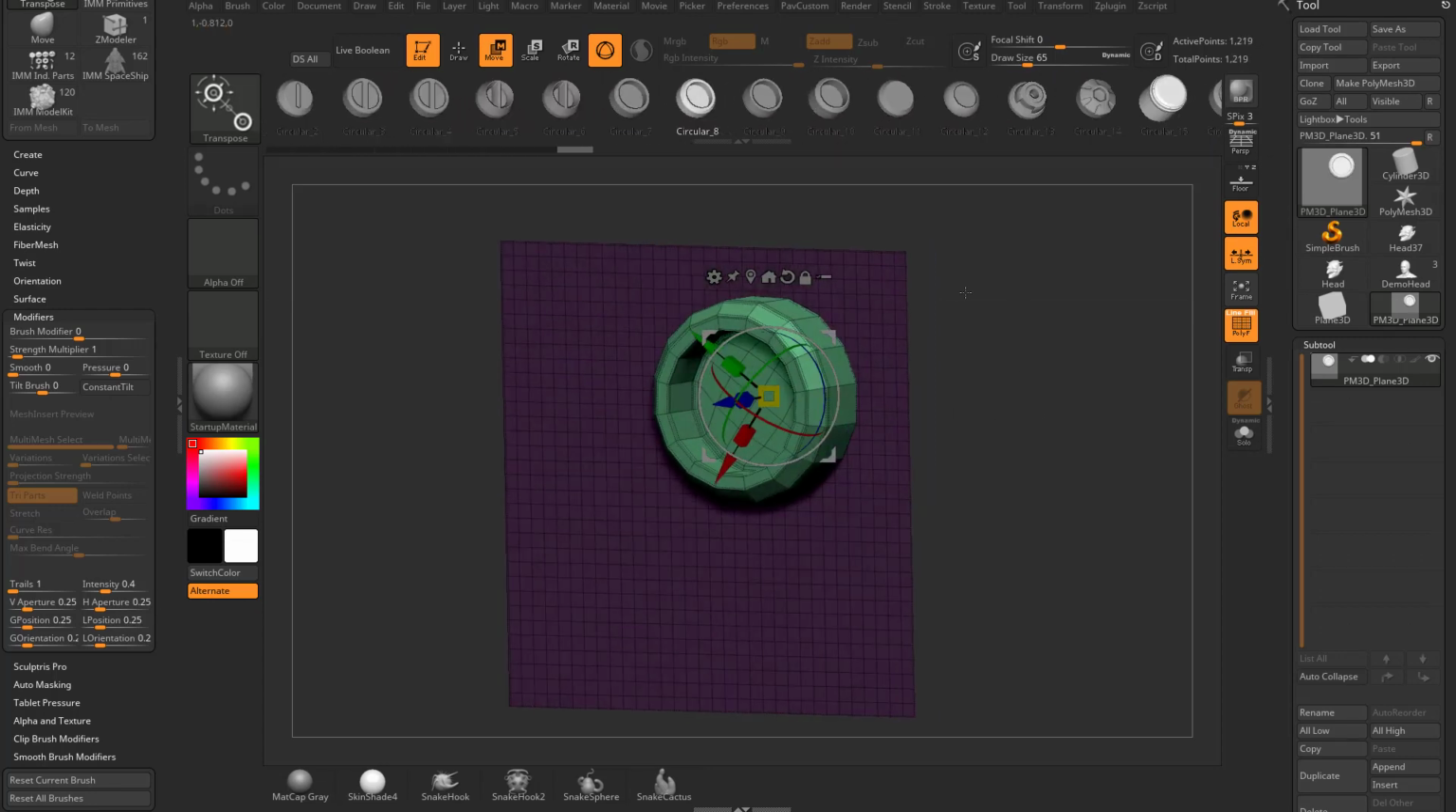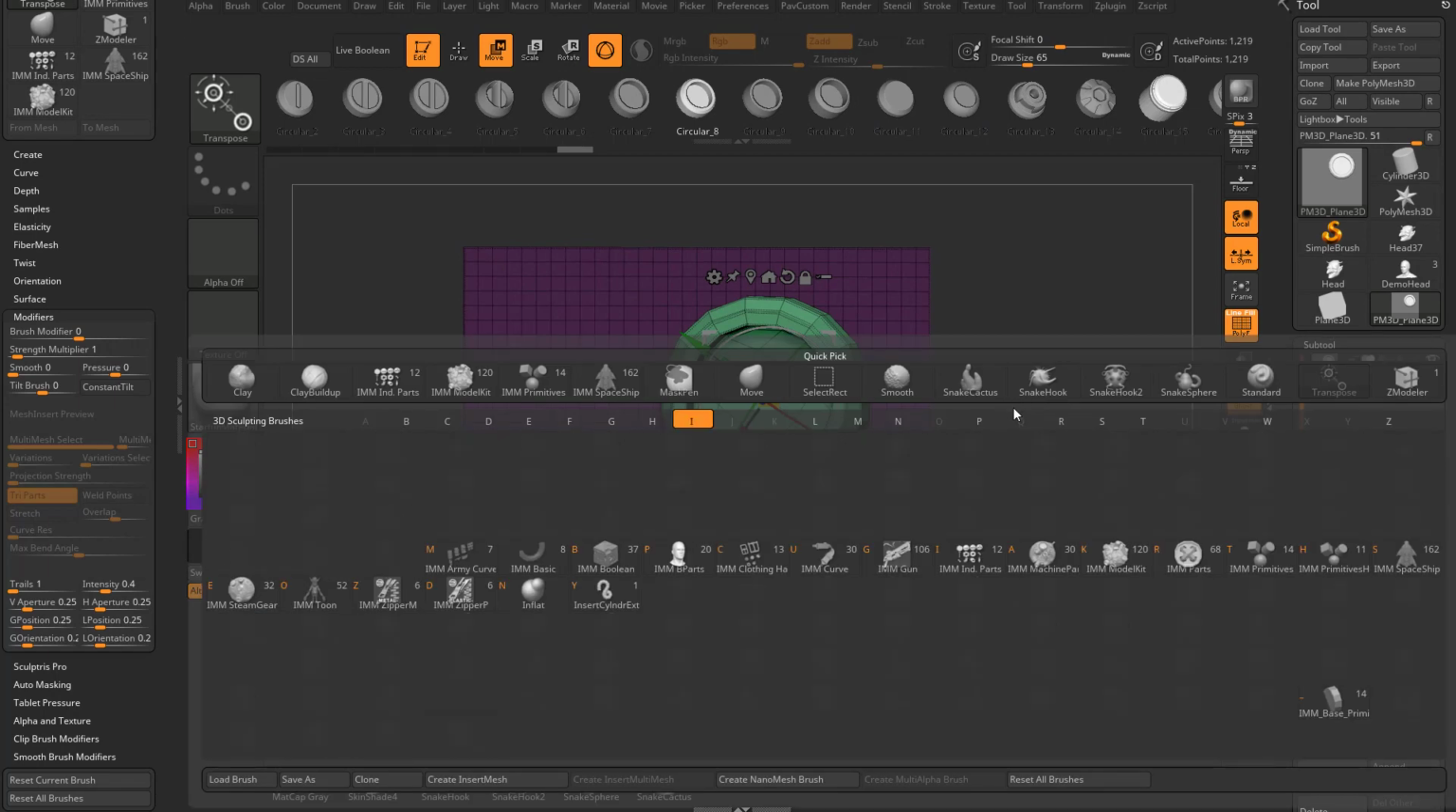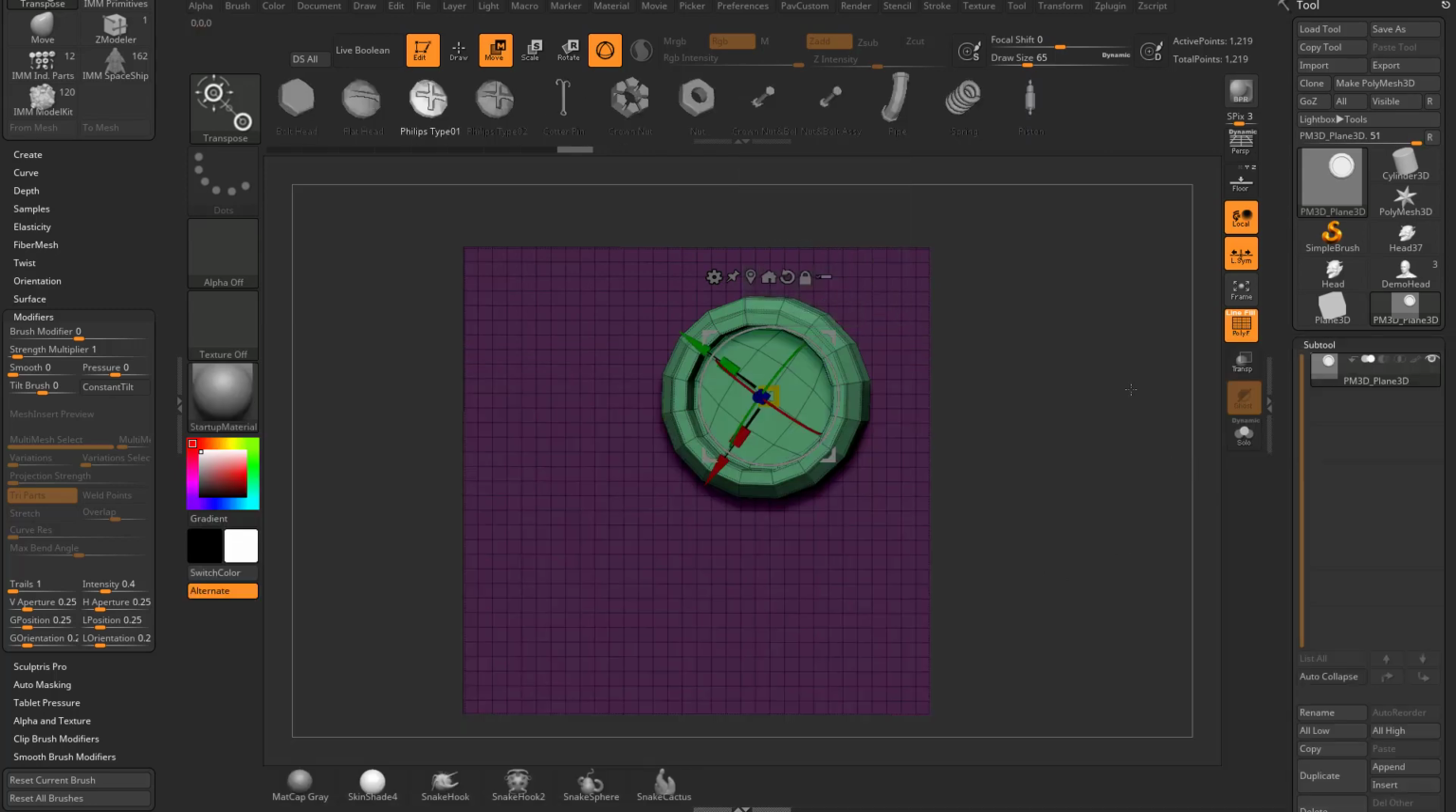Let's choose a little bit of a simpler brush here. So let's go to BI brush insert. Go ahead and choose industrial parts. You can see the little number out here. That's how many are in there. So 120 and 162 in the ship. But industrial parts is fairly simple. It's only got 12. So we'll go ahead and select that one.